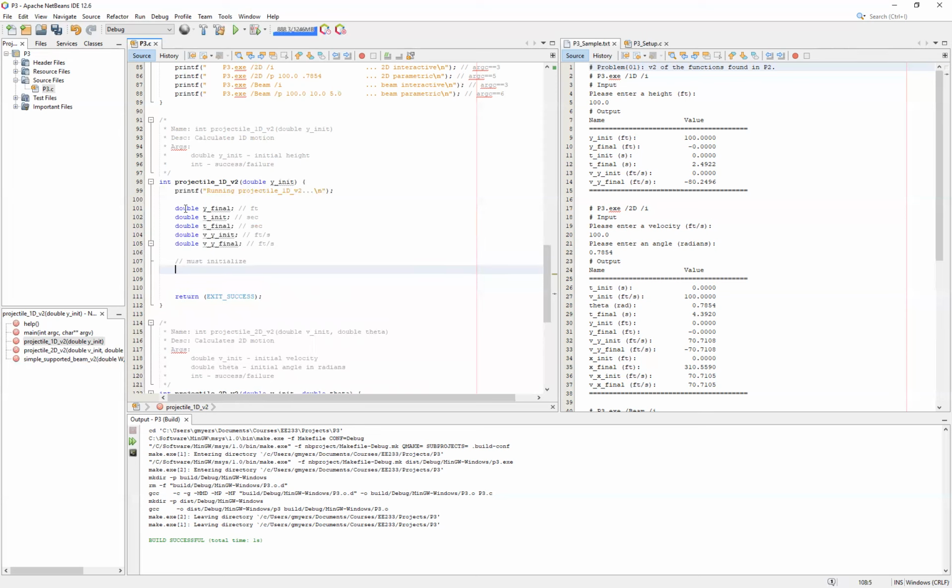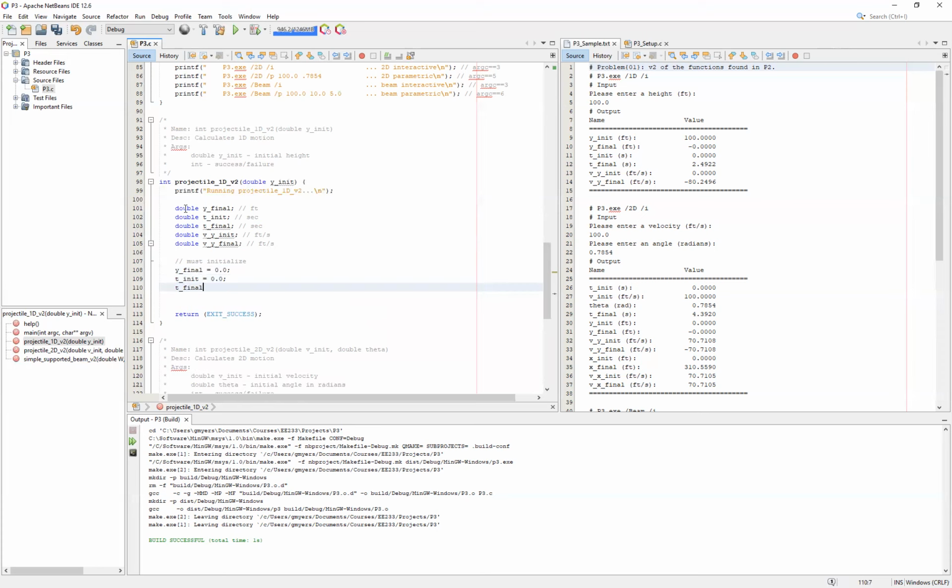And so we will simply initialize our Y final equal to 0. Our T init, which is essentially when our stopwatch, our timer starts, will be 0. Our T final will be 0. Our VY final and our VY init will both be 0 as well.